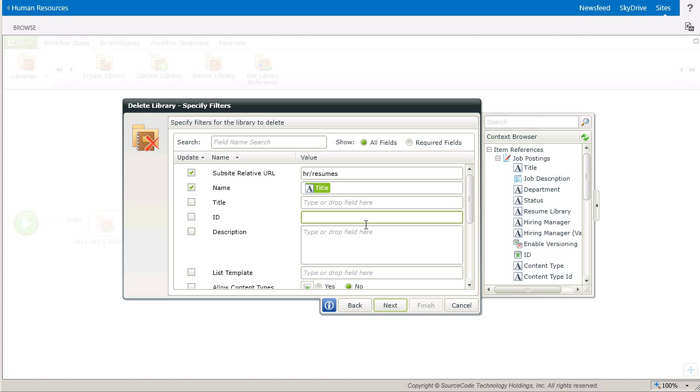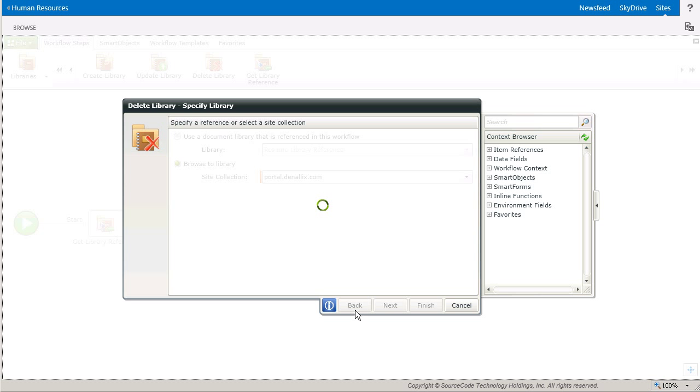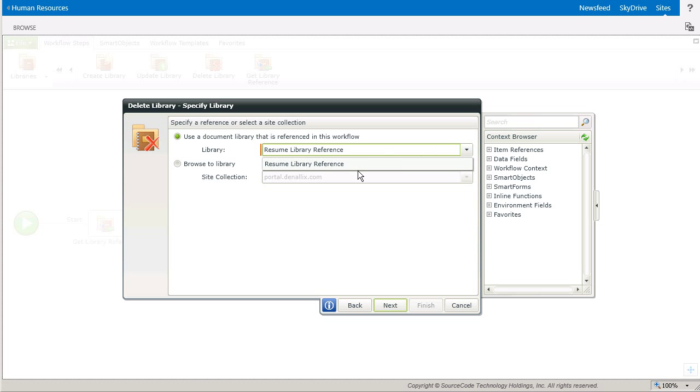So let's pause here. As I mentioned earlier, the work to find the library reference was actually already done by using the Get Library Reference wizard in an earlier step. I'm actually going to back up and use that reference by selecting the Use a Library that is referenced in this workflow option from the Specify Library window.